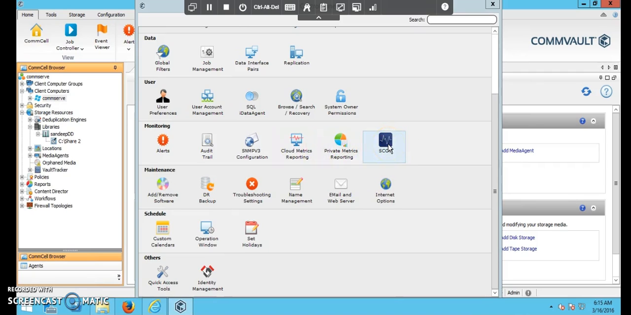The SCOM is Microsoft System Center Operations Manager. This is where you can configure the SCOM and manage it directly from the Microsoft tool. No need to come to Commvault to manage the entire environment.